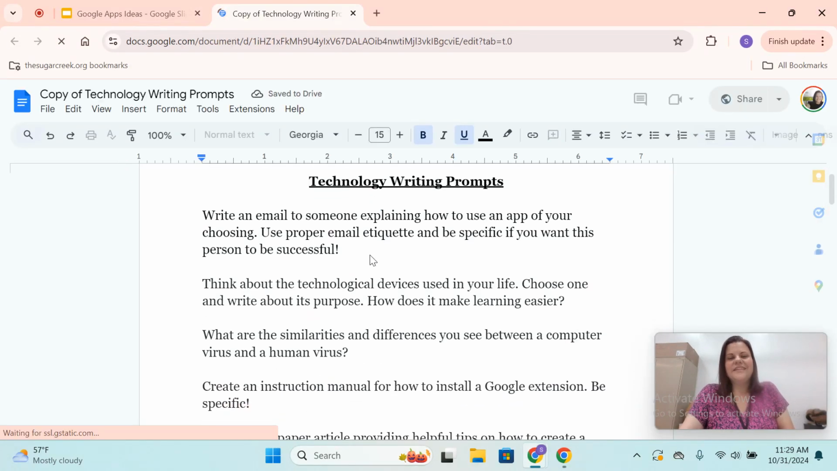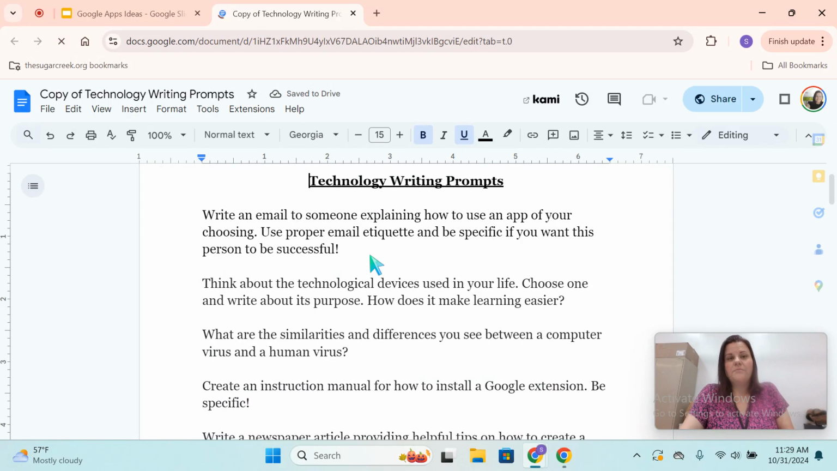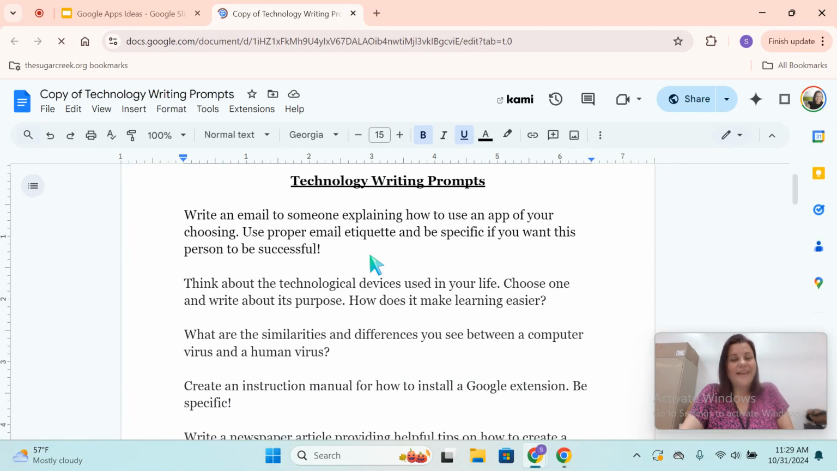What I've included here are hyperlinks for various journals, and you can click on them and look. These are just examples of technology writing prompts. This would be a great way to use AI in your classroom to help you come up with various writing prompts. And then you can also allow students to create some writing prompts as well.